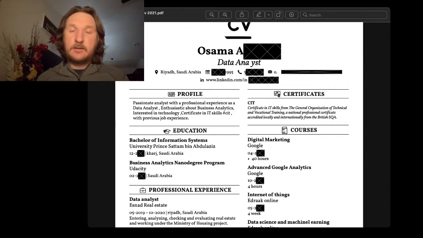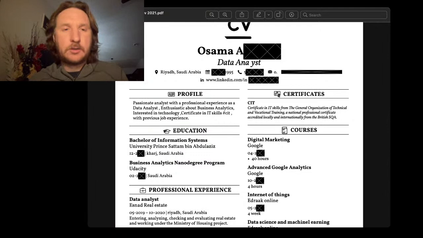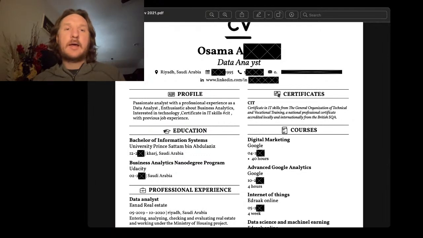And if it's really dated, then you don't necessarily need to add the date. Or if you're worried that the date is going to age you and indicate that you're older than 40 or 50, you don't have to show the dates then. Right? Just give me the certification and the institution.